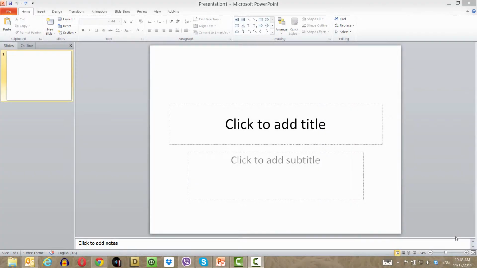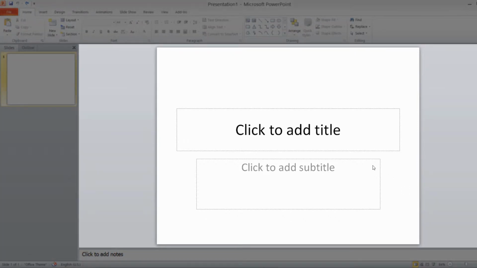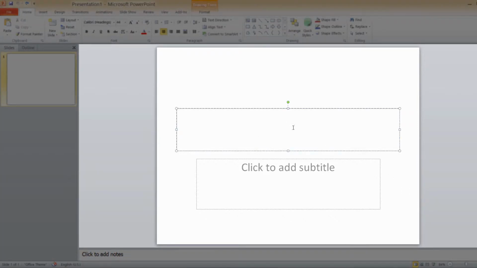The first thing that you want to do is open up a blank new document in PowerPoint. And once you do that, I want you to go ahead and click inside the Click to Add Title placeholder text box. And we're going to type in some sample text. In this case, I'm going to write sample text for PowerPoint.